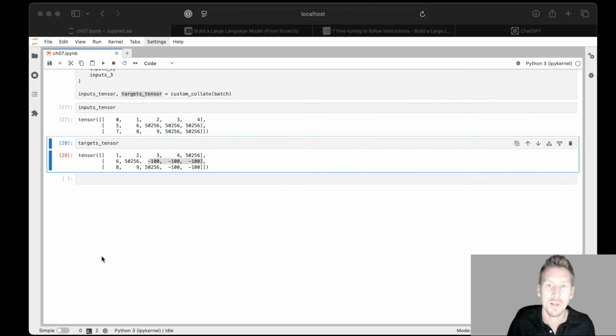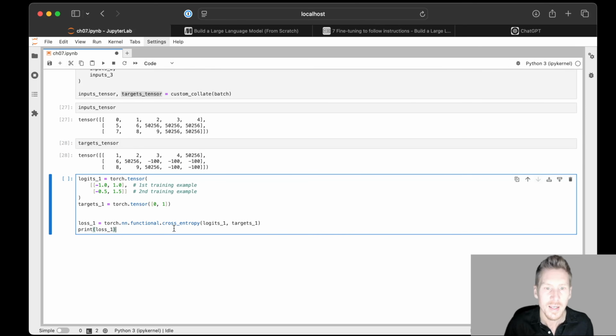So before I end this video, let me briefly show you what I mean by that, because maybe you are a bit confused. What is happening? Why -100? What is this magic number? So I have a simple example here, just so that we don't have to run the model, which we haven't loaded yet. I just have two training examples, so it's basically just a simple training example.